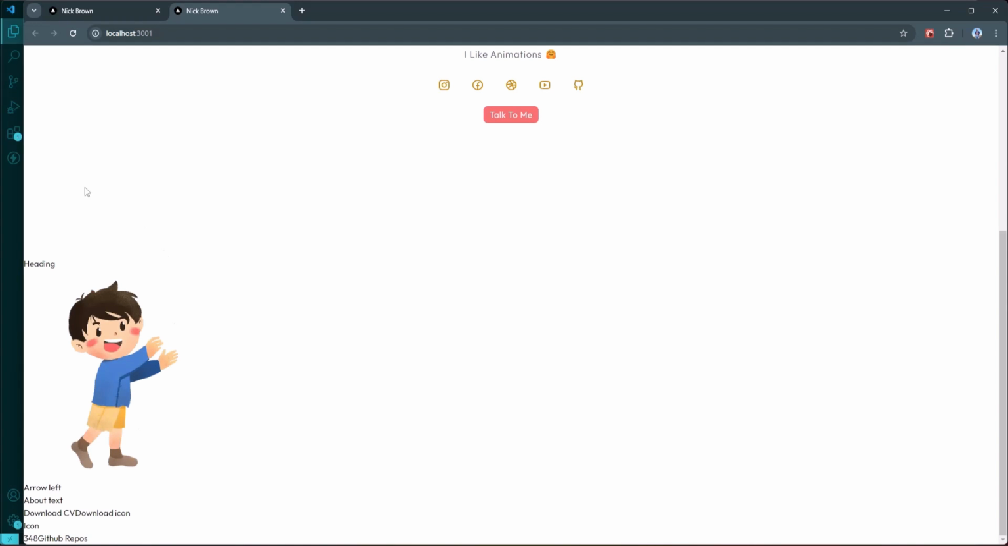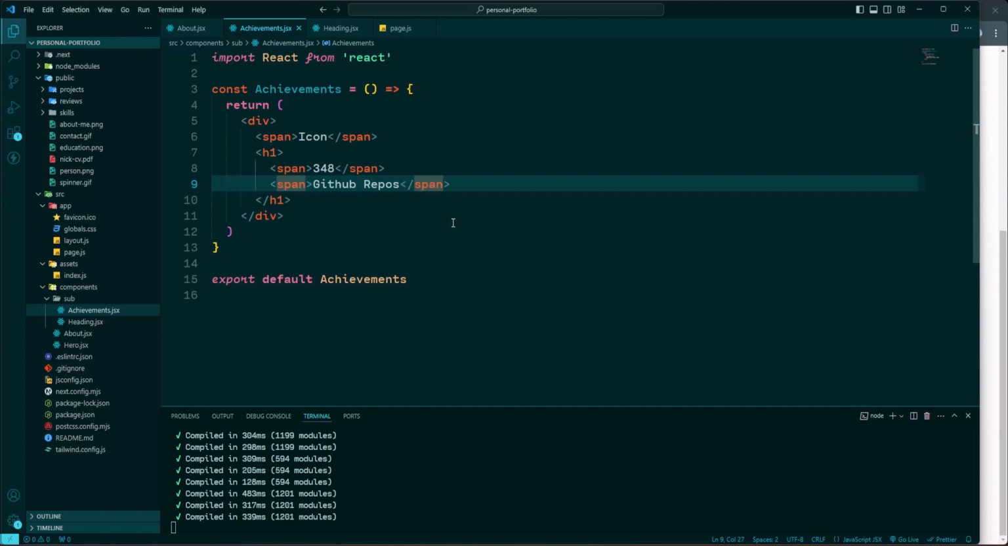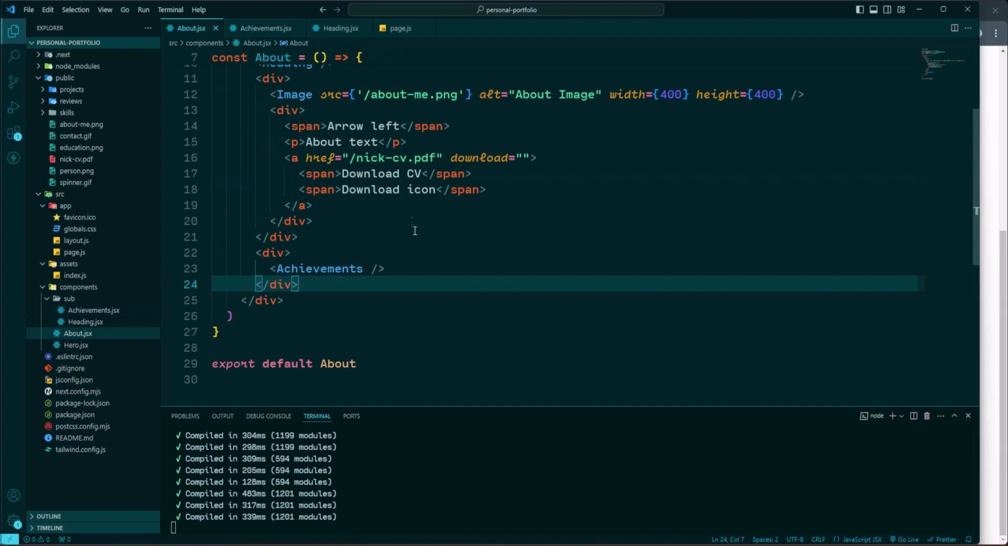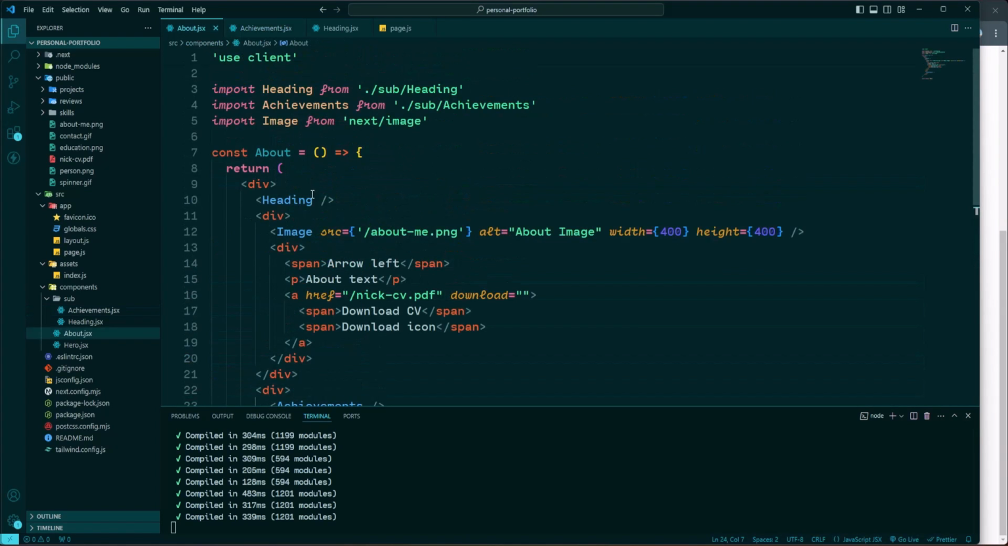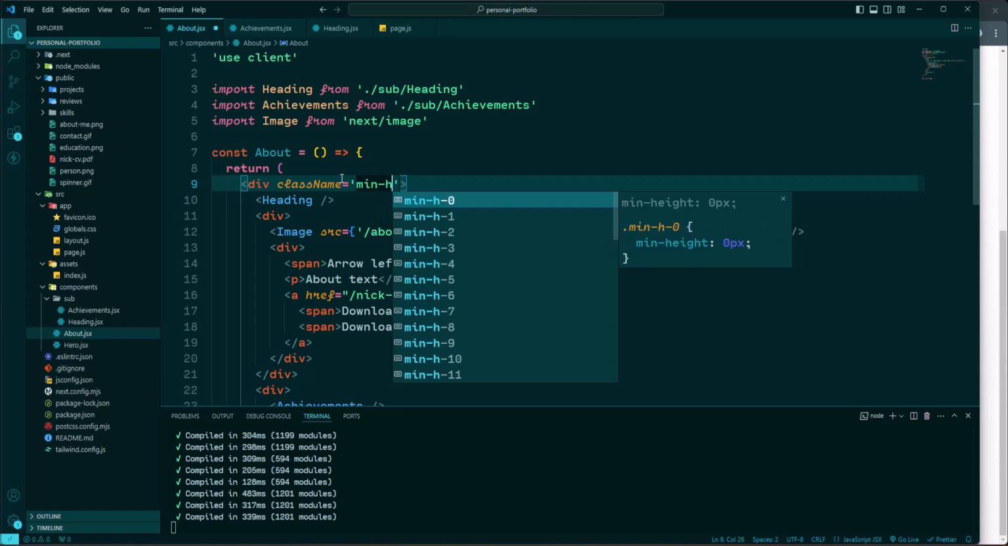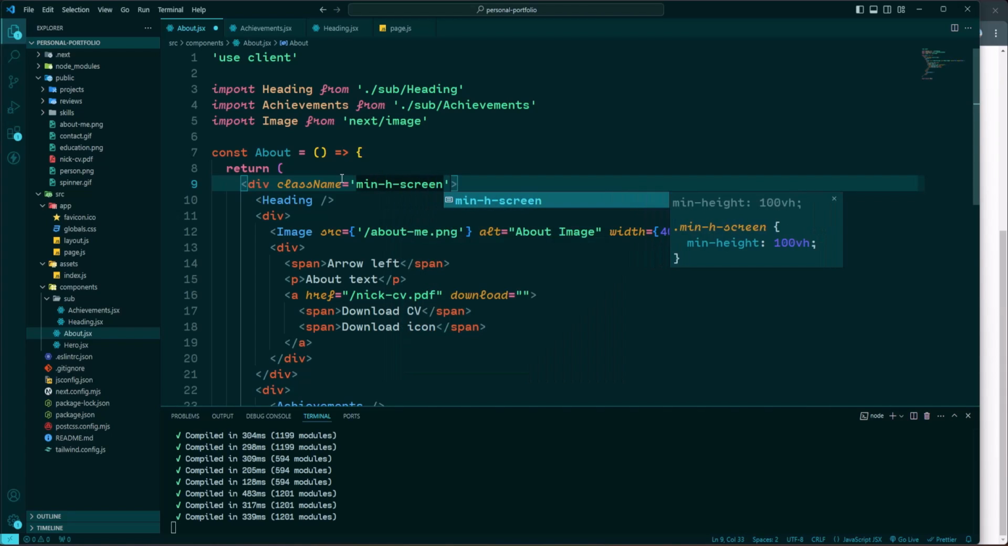All right, so now it's time to start styling our elements. I'm going to go back to the about.jsx file and let's find the first div element. I'm going to add here some classes. The first one is going to be min-h-screen. It means that we have here minimum height equal to 100 viewport height. It means 100% of the height of the viewport.